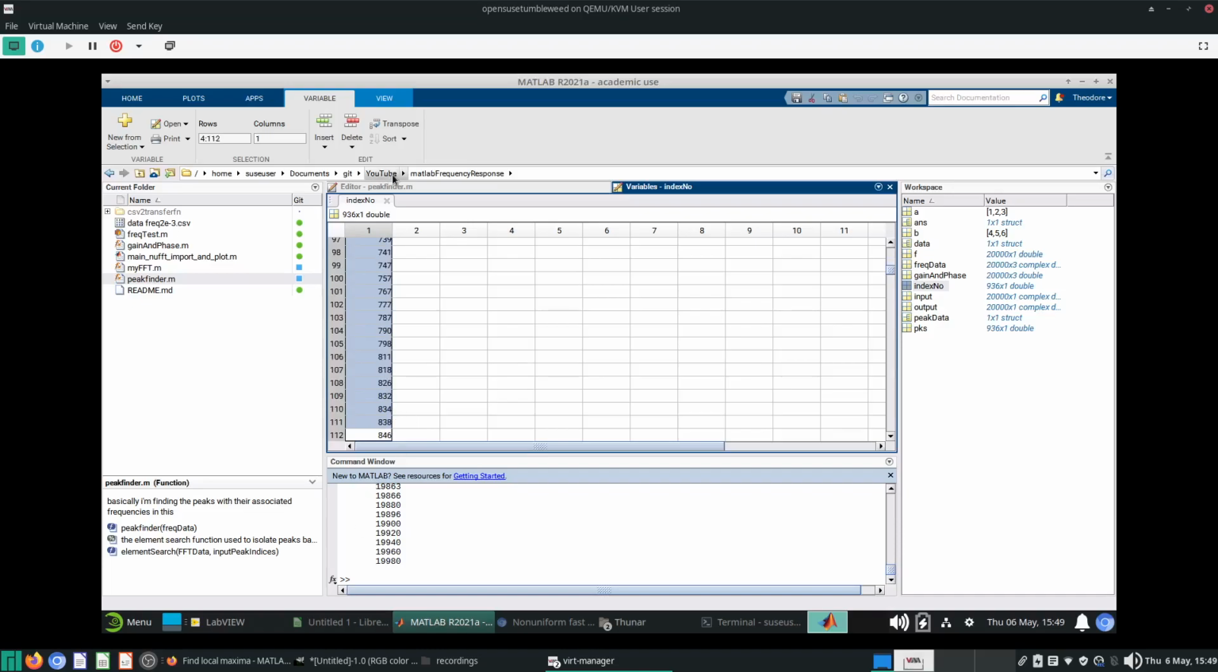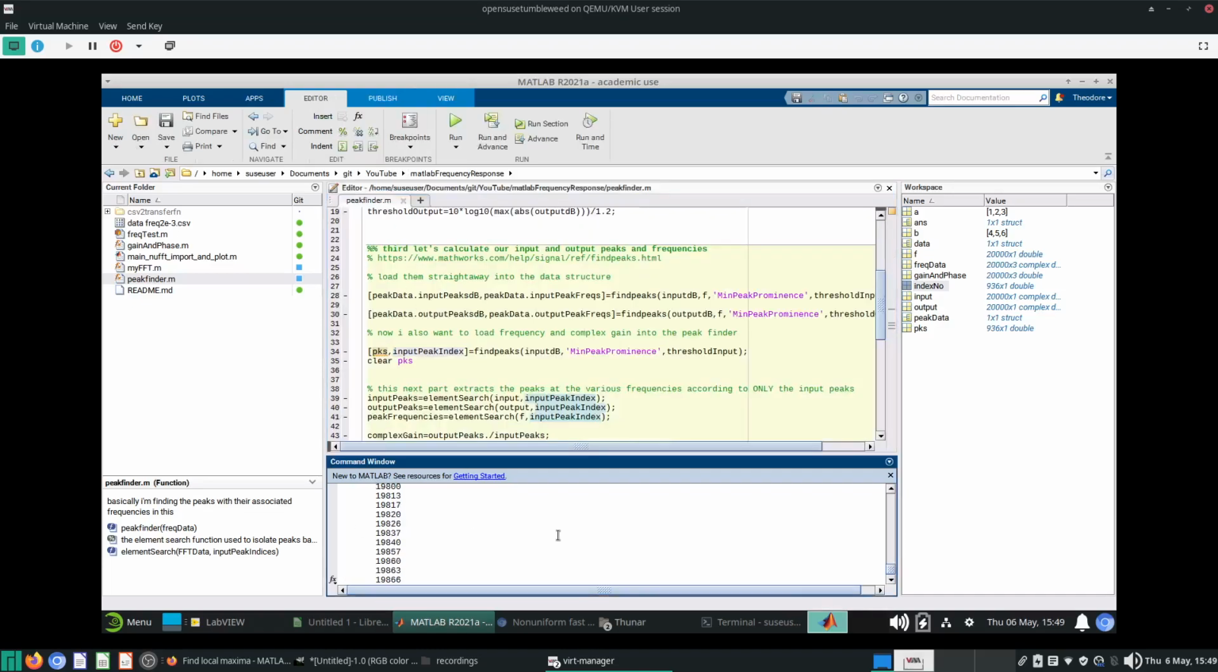Of course, this is way too sensitive. So maybe instead of divide by 3, I just want the maximum peak. Okay, so I just want the maximum peak.